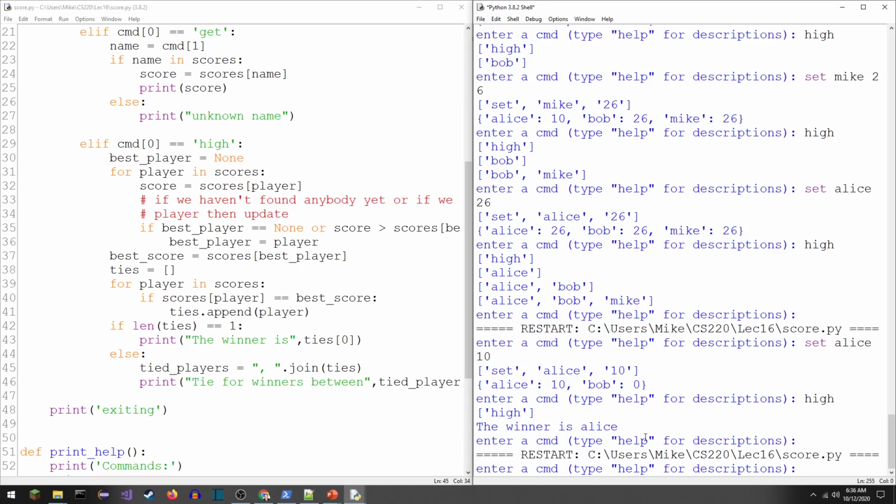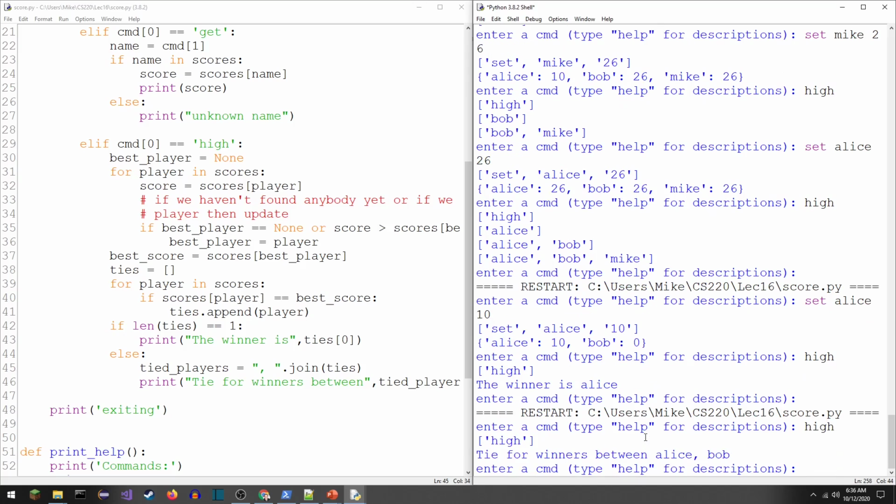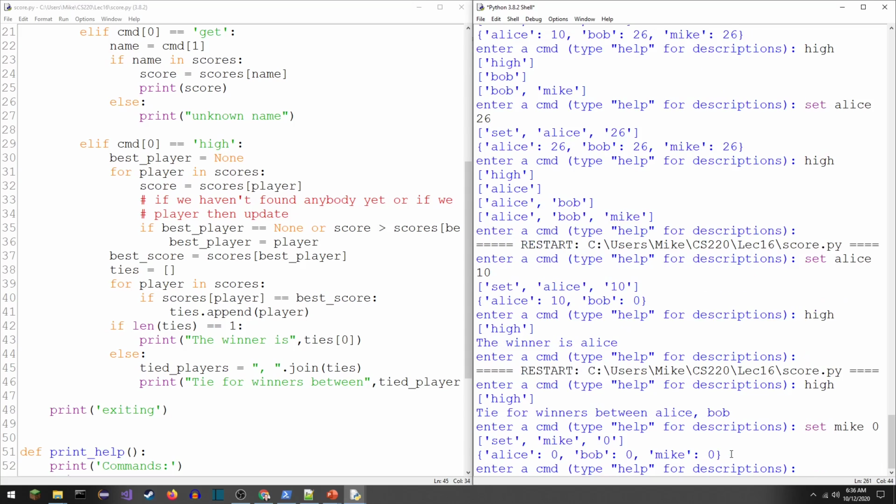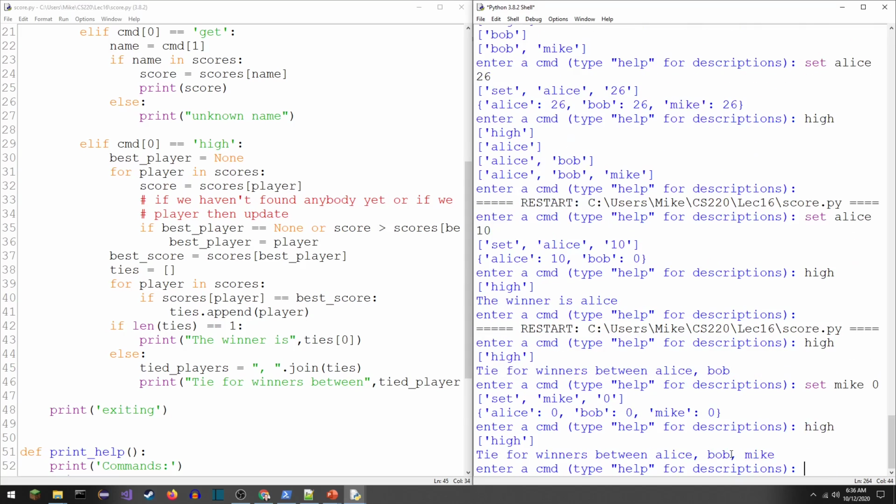All right, so right now I've got Alice at 0 and Bob at 0. They are tying. I've got two people exactly tied. So I'm just going to run it and see what happens. Tie for winners between Alice, Bob. All right, looks like that's working. What if we add set Mike at 0 also? We're all starting out equal. It should tell me at the beginning of the game that I have a tie between Alice, Bob, and Mike.